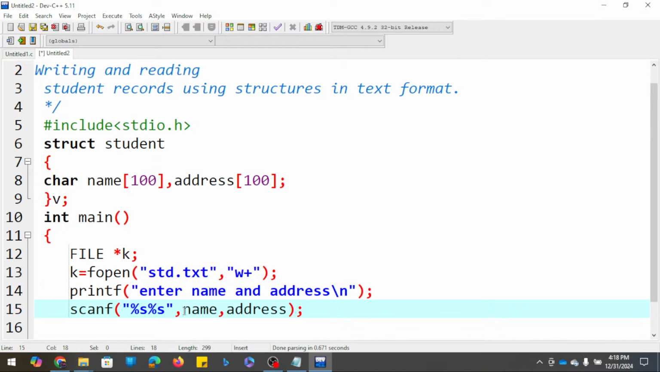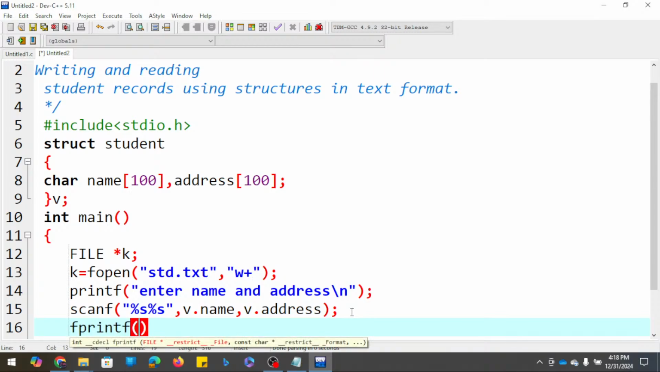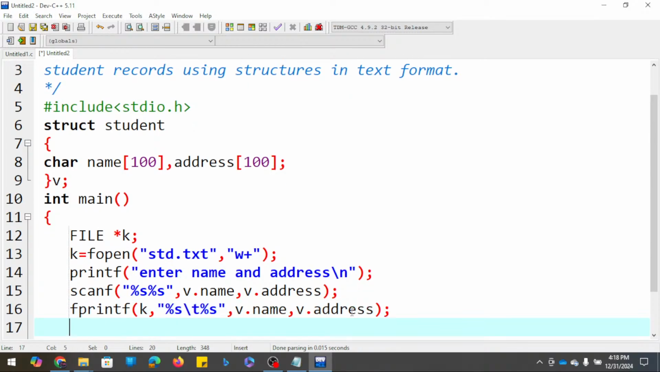we cannot access it directly. We have to put b dot. Similarly, we have to put b dot here. That's all. And in the question, actually, we are asked to use the text format, so we are using the text format here. Now, inputting is done. So let's store that. fprintf. Now, what is the name of the pointer? File pointer k. Then %s %s, then the variables b dot name, then b dot address. That's all. So storing is done.